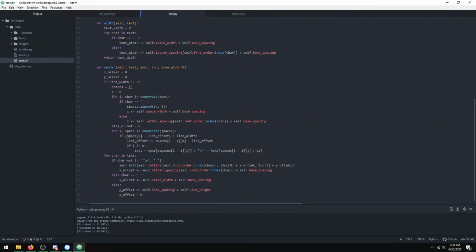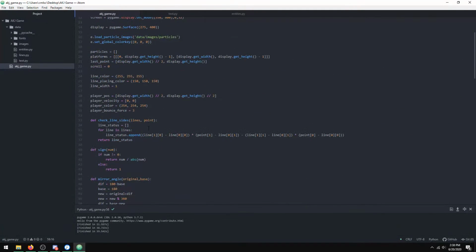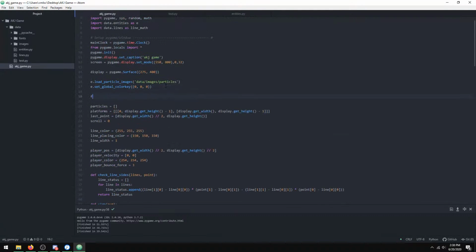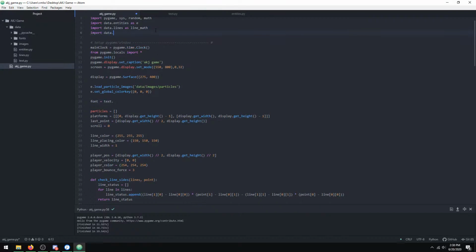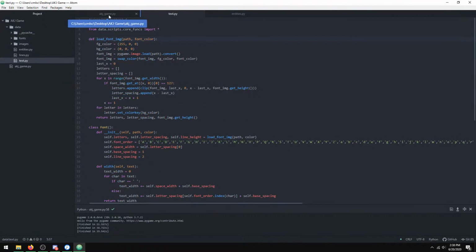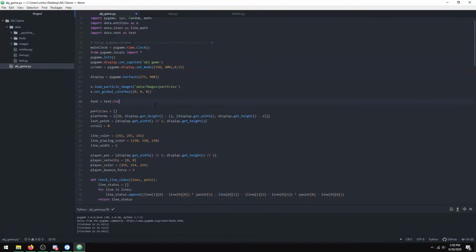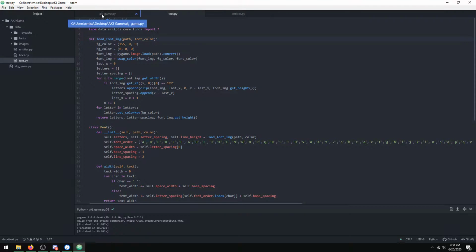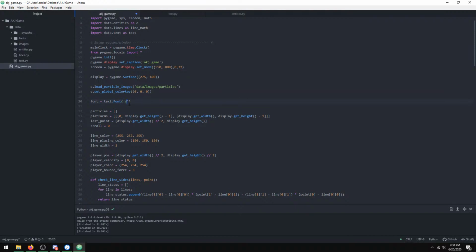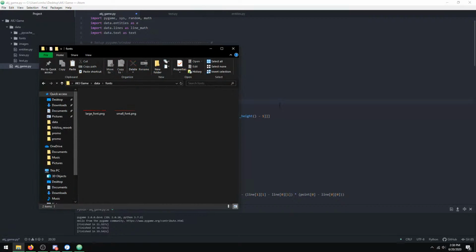So self, path, color. So I just take a font. I can do font equals text, or import data.text as text. That's important. Font of text equals text.font, path and color. So data slash font slash, I believe it's small underscore font.png.